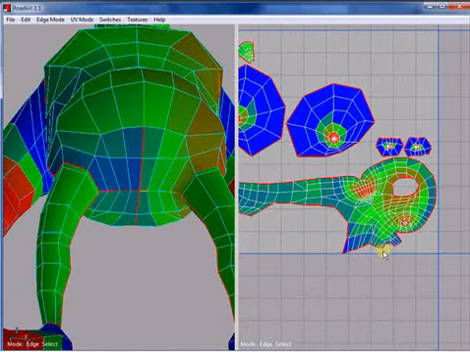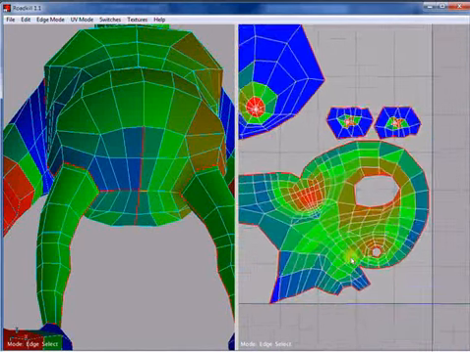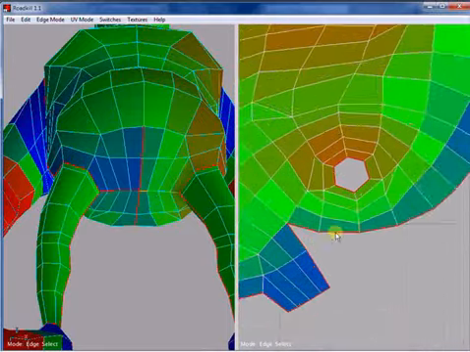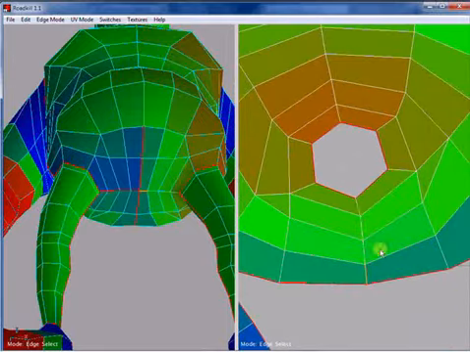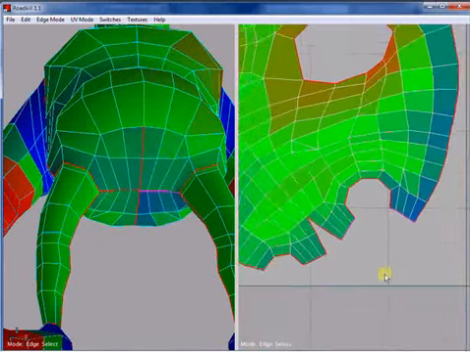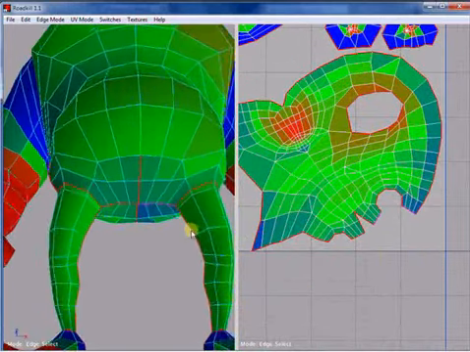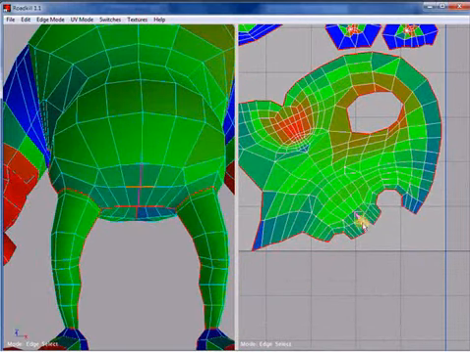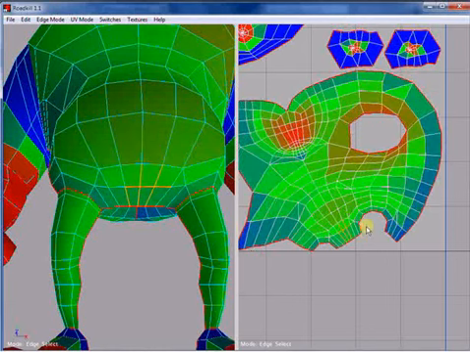Let's do the same to the other side. Okay, so here's my leg hole. I've got that one. I can hold down Shift if I want and select more than one and hit C to cut. I've got this little open edge here, which is the front part of my crotch here, so I'm going to weld that up.